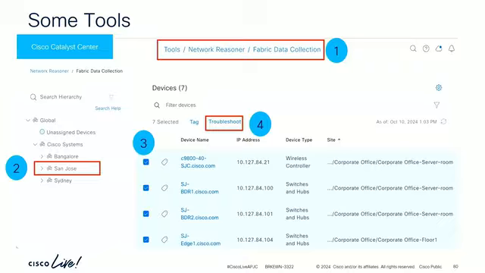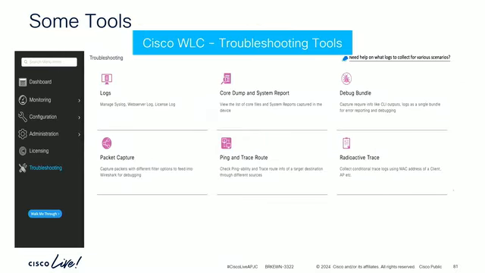Now, as we have seen during our discussion, RA traces. We have referred to RA traces also. I just want to tell you how we can use those RA traces or other troubleshooting tools on the WLC. If you go into the WLC troubleshooting section, then you will see a lot of different tools out here. One of my favorites is radioactive traces and packet captures. So these are some of the important tools which we can use.